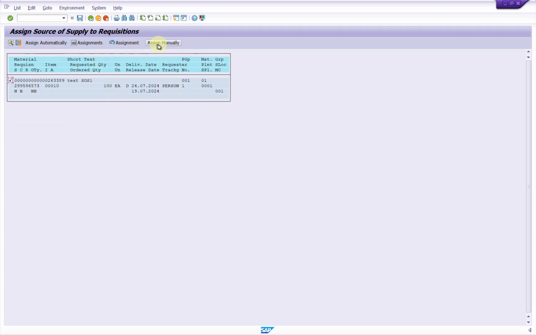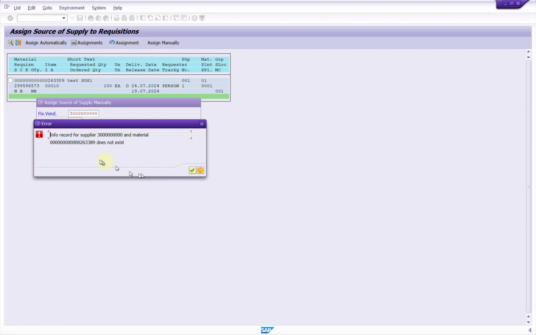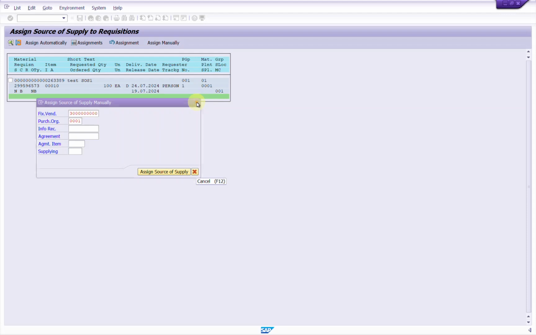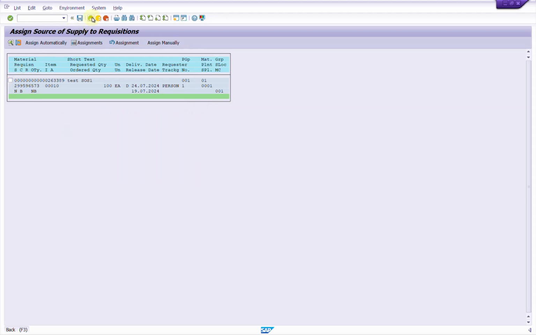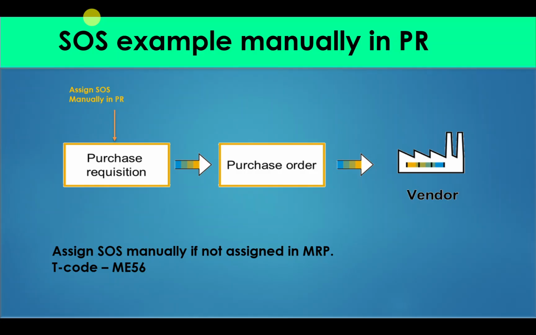and then we can assign a source of supply, manually or automatically, but for that there must be an info record available. I'm not sure if there is an info record for this. Okay, then assign manually. Let's say I will use this vendor. So the info record is not maintained, but this is the way we can assign a source of supply manually. This is just the basics. Now we will go into more detail in the next video.